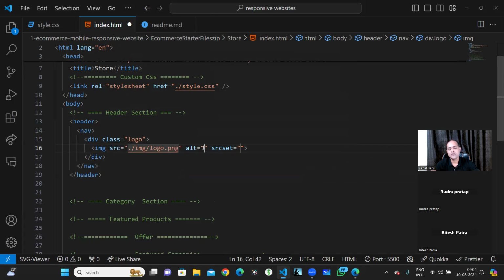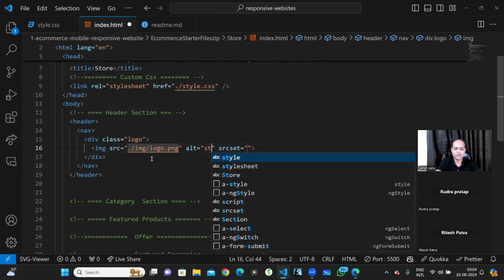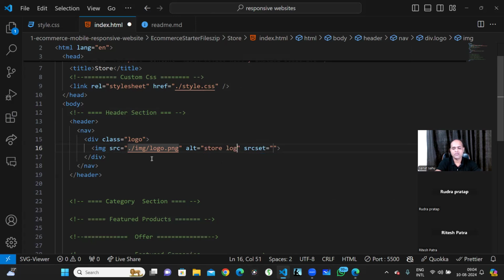Now alt is an attribute used when there is a break in the image. Here the image is physically located in my image folder. If it is not located physically, we have to write the URL of that image where that particular image is, right? Rudra, any doubt? No, sir. Just write here store logo. As I said, you don't need it.